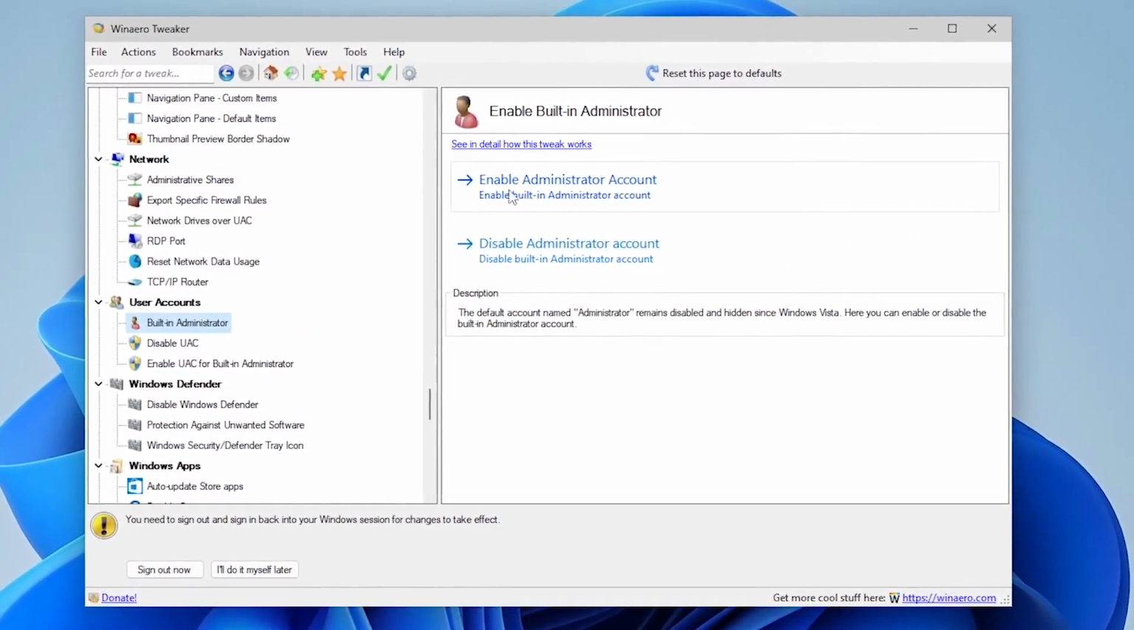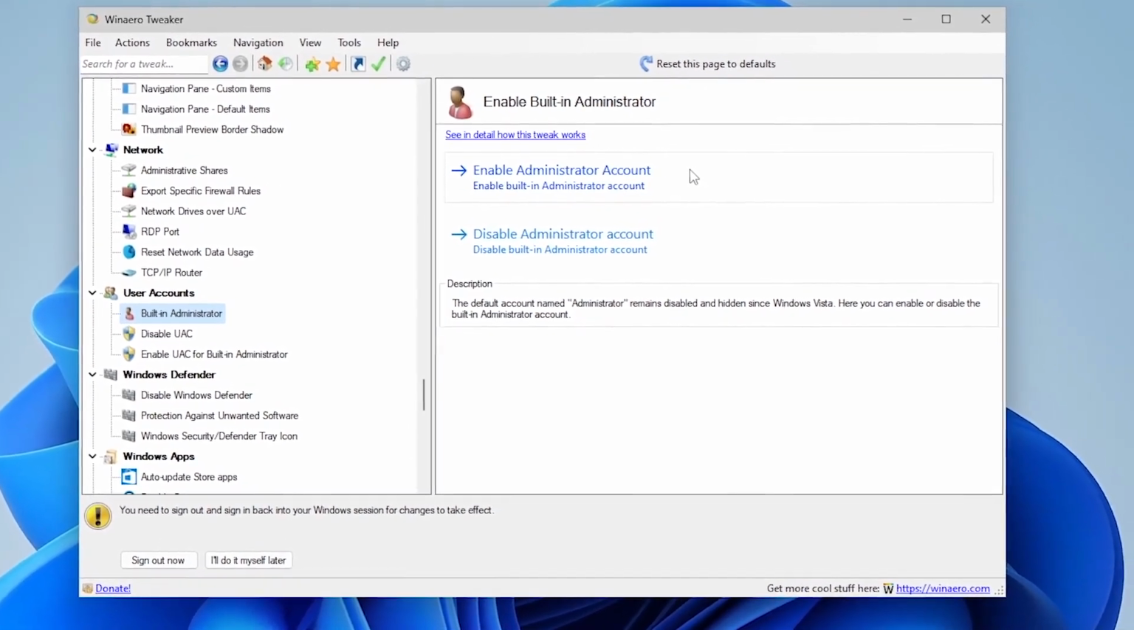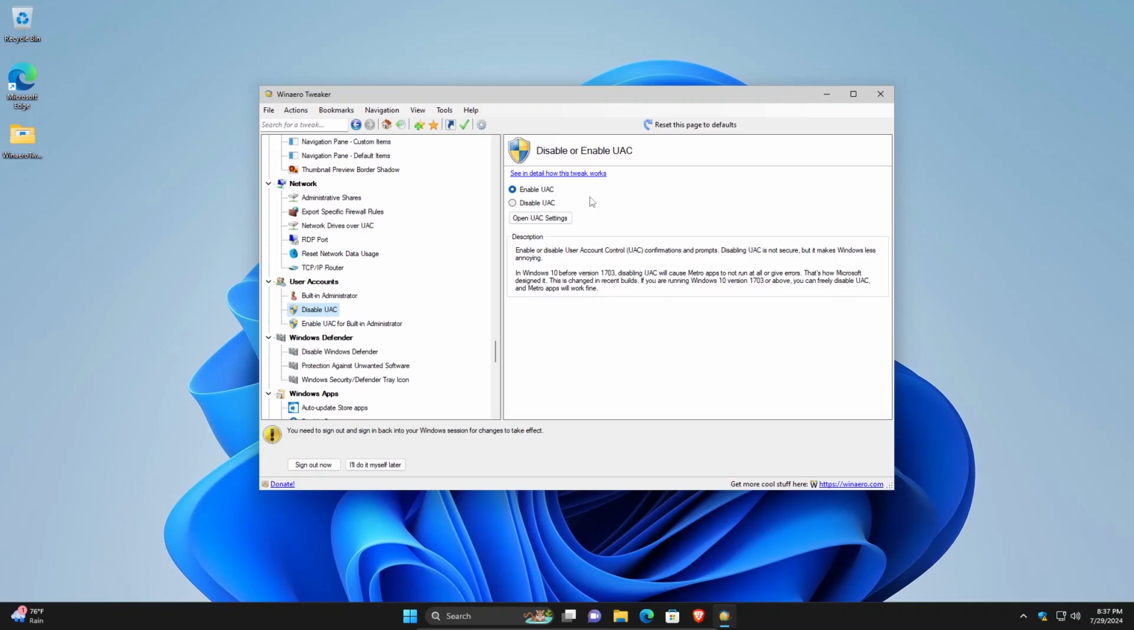enable built-in admin account that Windows creates by default. This is for power users, so keep it as is. You can also enable or disable UAC. It's that annoying pop-up that shows up every time you run something as an admin, but it's there for security, so only disable it if you don't run random files or software as admin. It is required to be disabled for some tweaks to work, but other than that, just keep it enabled.